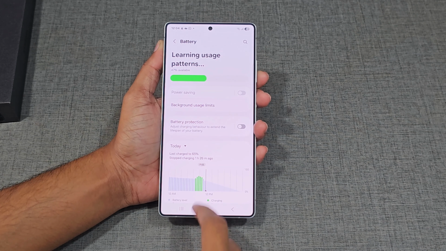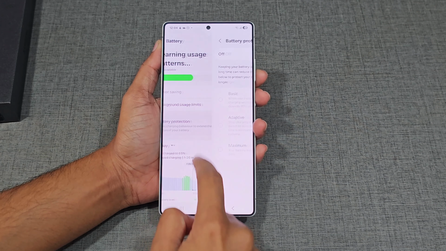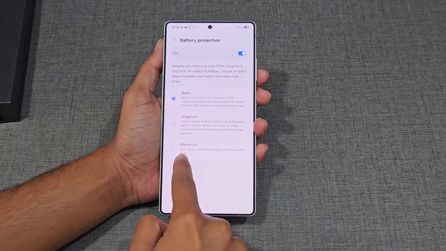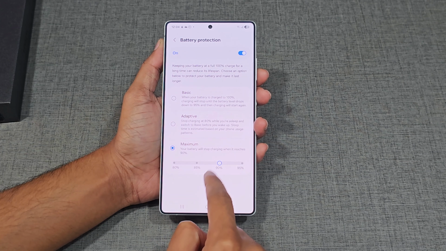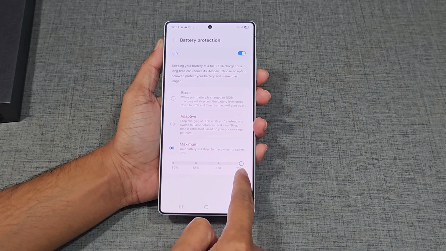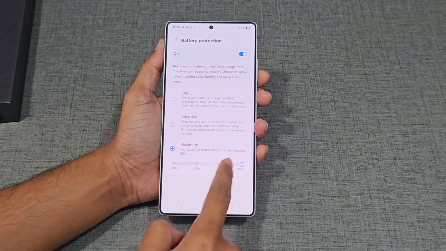Next, inside the battery settings, when we enable the battery protection, we have the option called maximum protection. When we select that option, instead of limiting it to just 80%, we can select from 80, 85, 90 and 95. So we can now customize the maximum limit according to our needs.